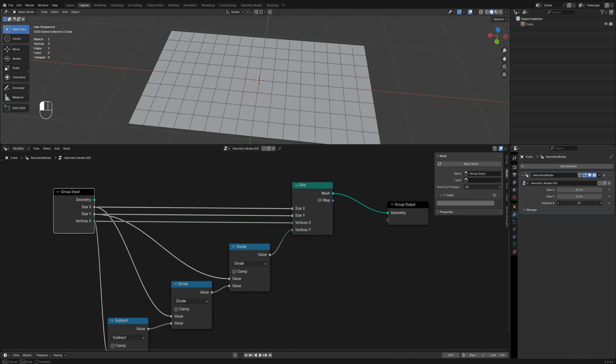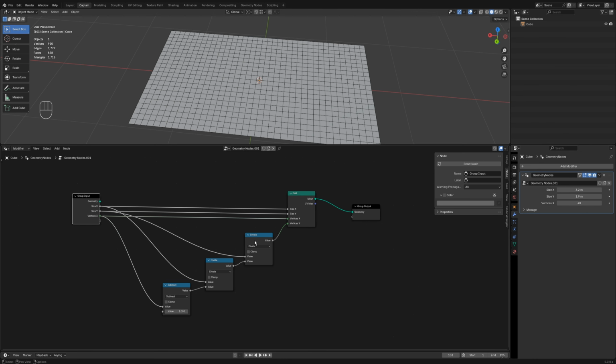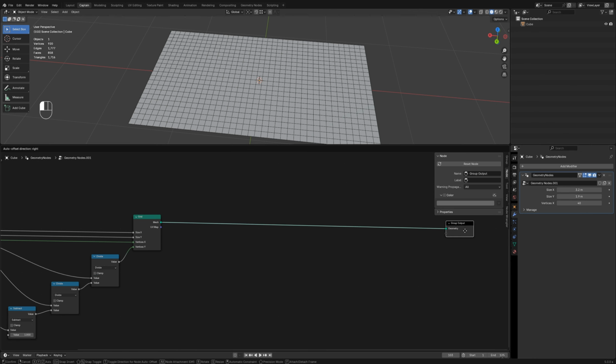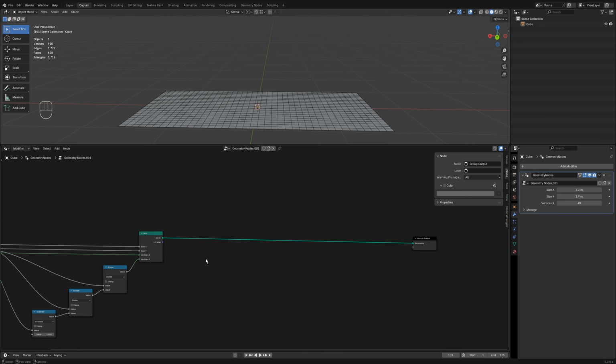I forgot to add 1, make sure to include it. Now we have a uniform grid. Next, we'll duplicate it. Add a repeat zone node.